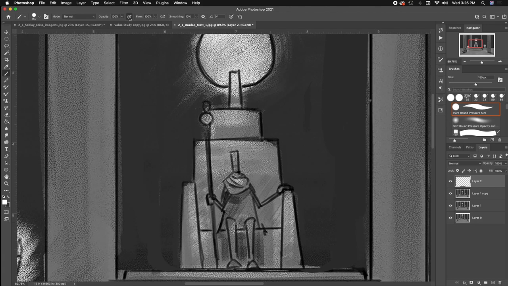Alright, so again, toggle off, you get an opaque inking brush. Toggle on, you get more of the sketching rendering brush.